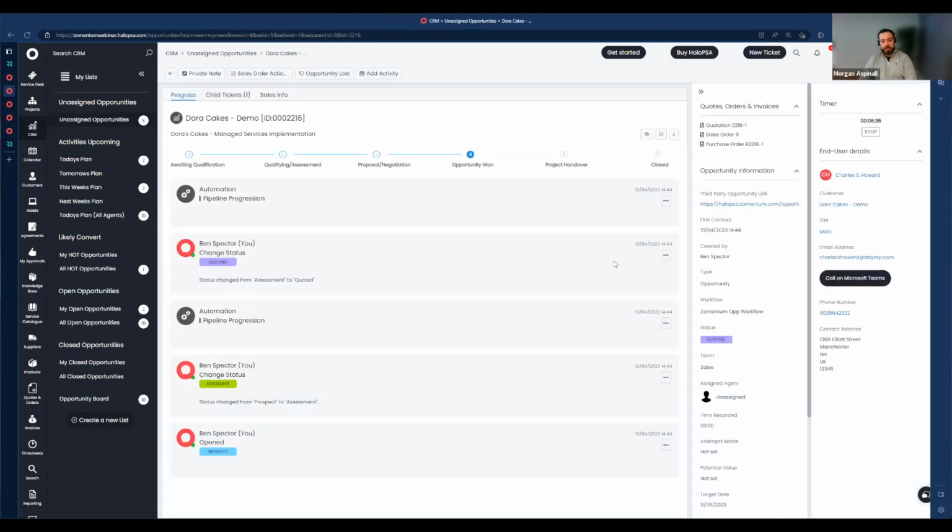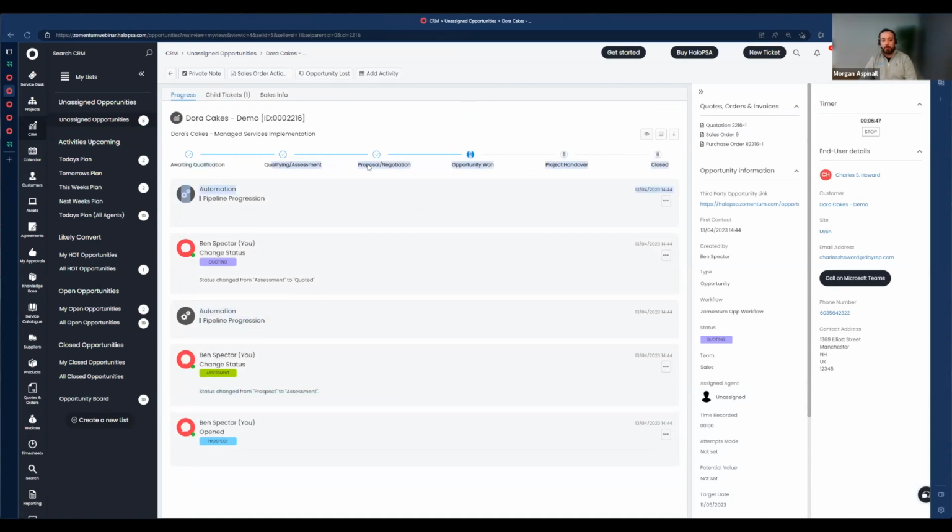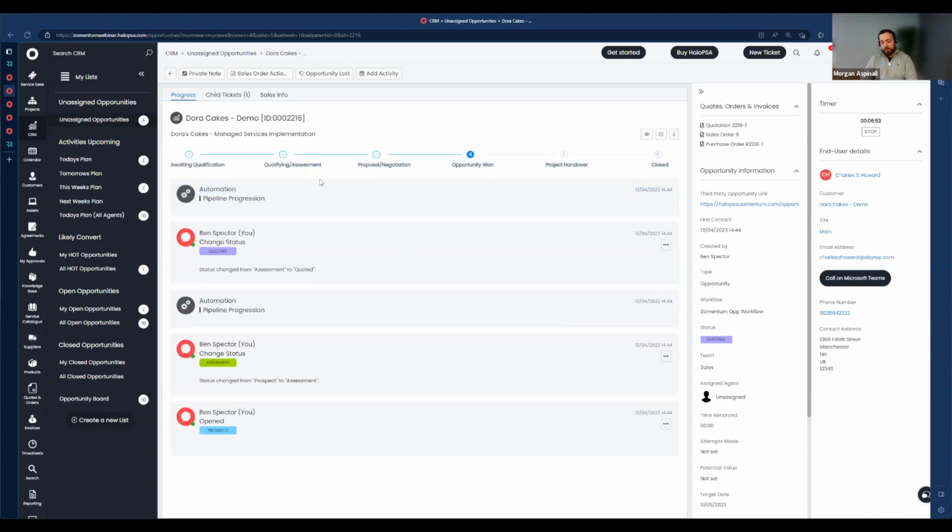Yeah, so we can see, as I've been changing the stage in Zomentum, that flows onto the opportunity in Halo, and then our automation kicks in, progressing our pipeline, and we're moving forward. So as you say, it's a bit of a stopgap until we actually implement sales pipelines in a more compatible way with Zomentum. But if anyone wants to further discuss that functionality with me, feel free to drop me an email.